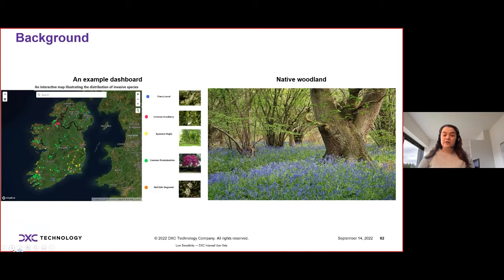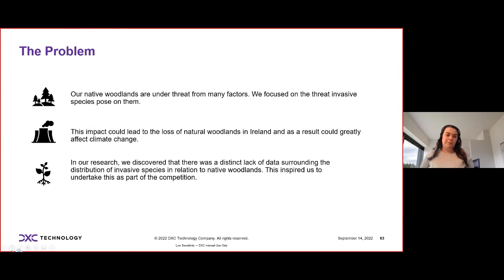Climate change is intertwined with the loss of biodiversity. Biodiversity and ecosystems supply essential services such as oxygen, pollination of plants, pest control, and many more. So the problem. The problem that we chose to investigate was that native woodlands are under threat from many factors. As previously mentioned, we focused on the threat of invasive species.